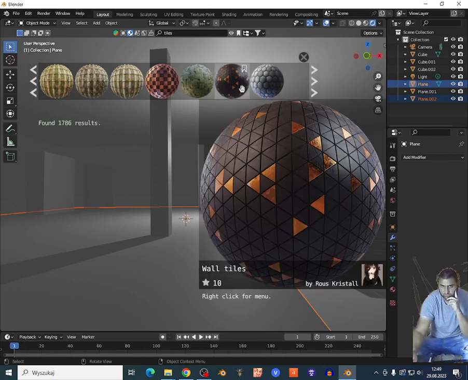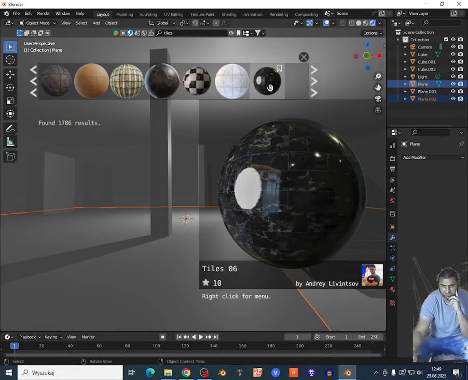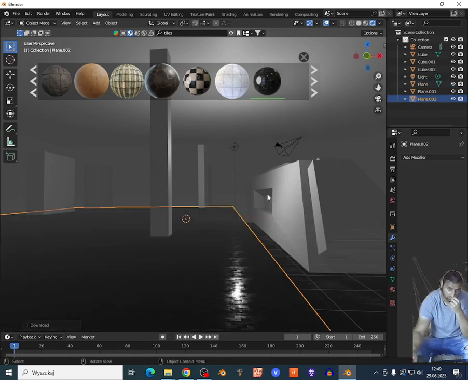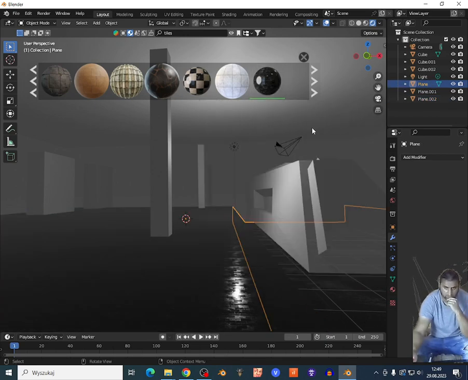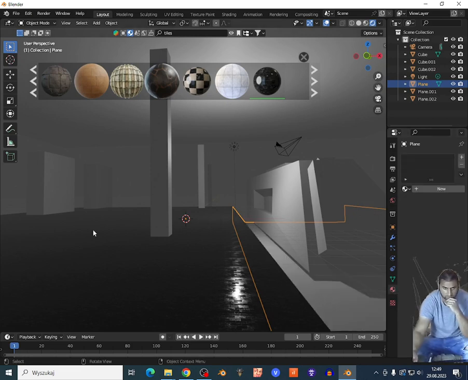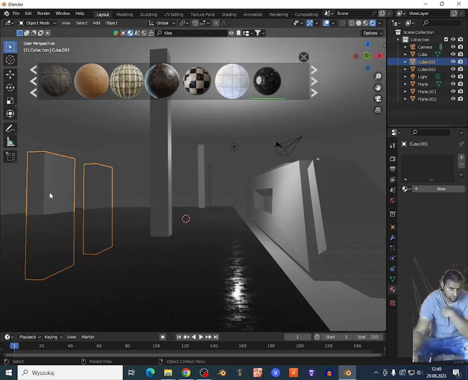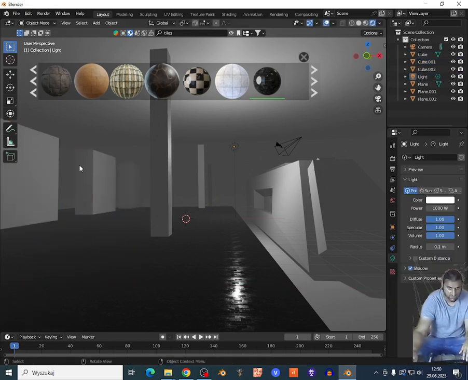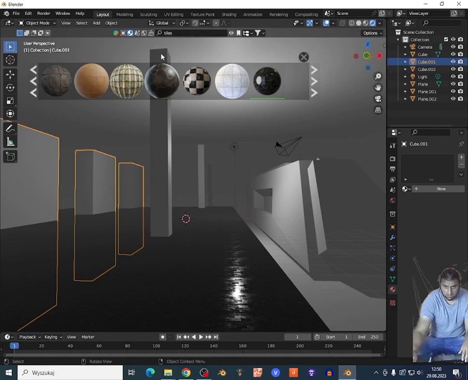You can add whatever material you want. You got my permission. I'm gonna add those black tiles right here, and right here I'm gonna add different material, maybe some metal material. Now I can select those cubes and move them a little bit in. Why not? And I can add different tiles.